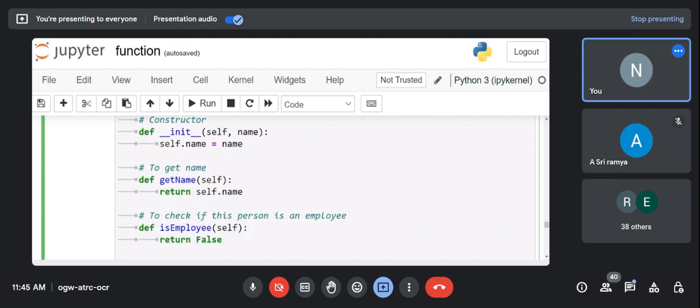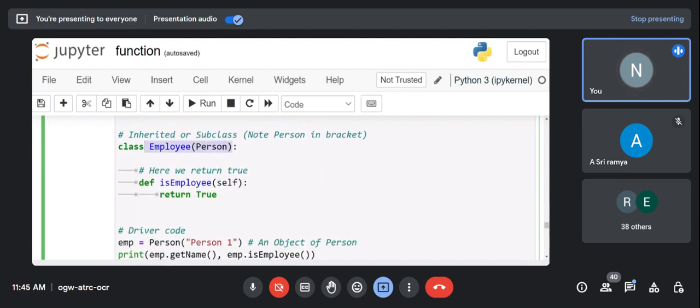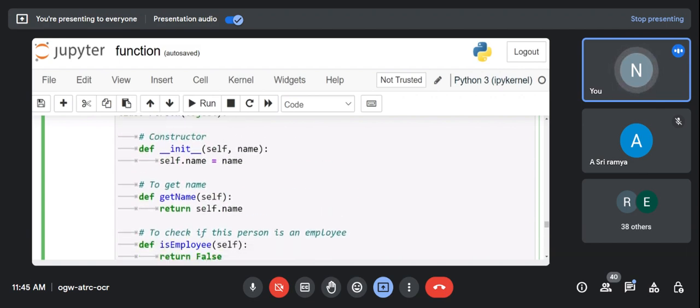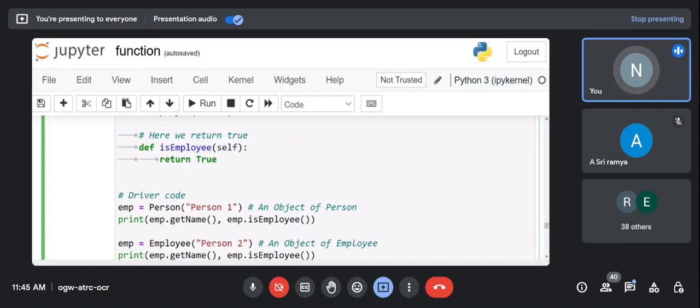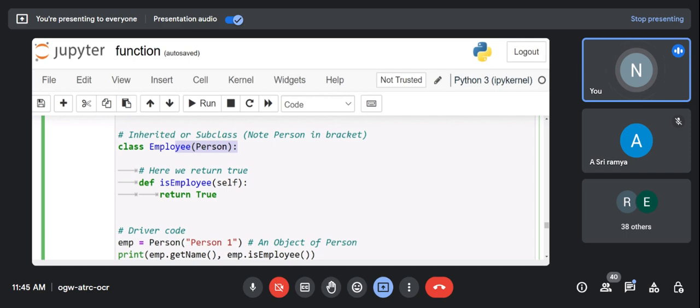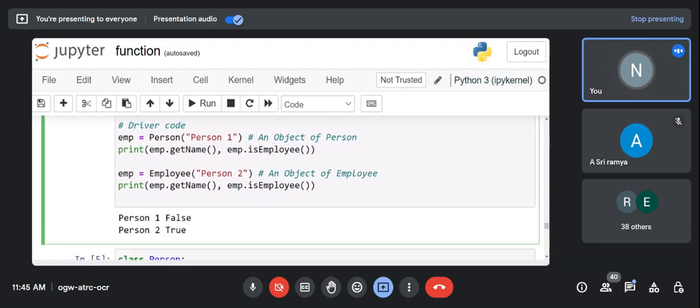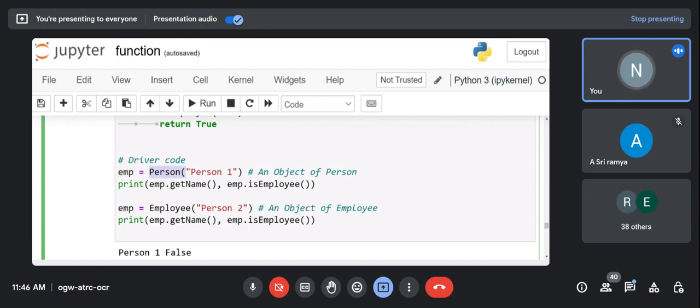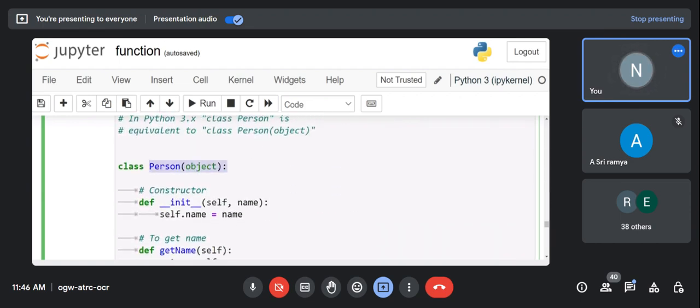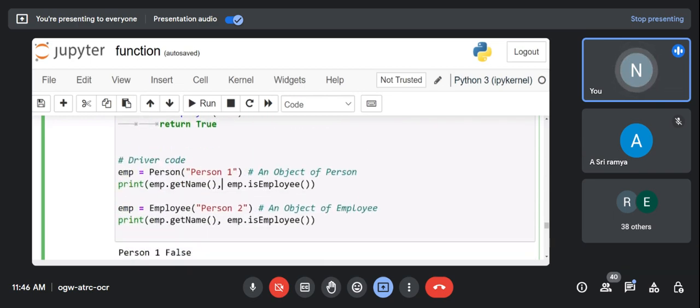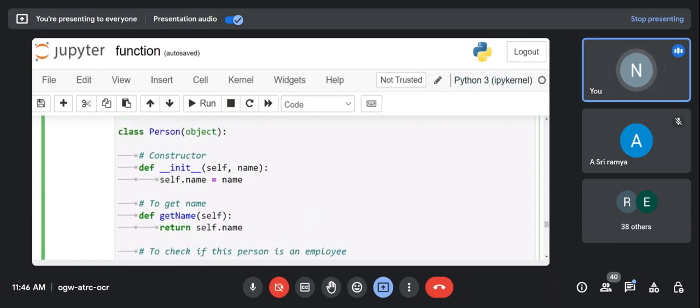Okay, so all these three I'm using here. Then I'm using one more class, Employee, and Employee is inheriting the property from Person. Employee is taking the details from Person. Person has all these three, and Employee is inheriting the features from Person. Here I am also using one method, is employee, which returns true. And let's see what's happening here. I created an object of Person, the base class, not the derived class, and I gave it the value person 1.